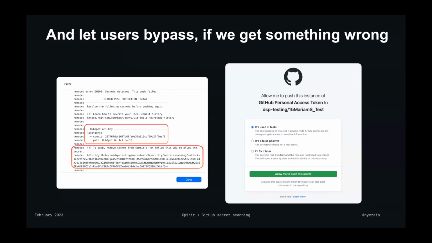So push protection actually has less than a 1% false positive rate. But in the rare cases we get something wrong, the developer can use the link to go into the UI and allow the secret through. Perhaps it's used in a test, perhaps it is a false positive, or perhaps they're just running a low risk repo and they want to fix it later.